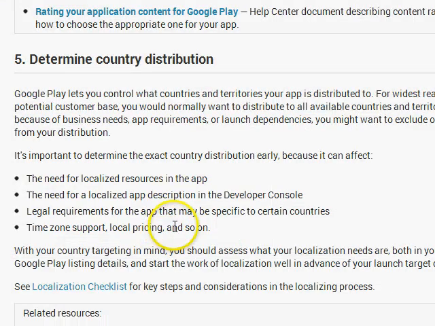Okay. Country distribution. Once again, I mentioned that if you're going to distribute to non-English speaking countries, you probably want to think of localizing text and strings for those other countries.